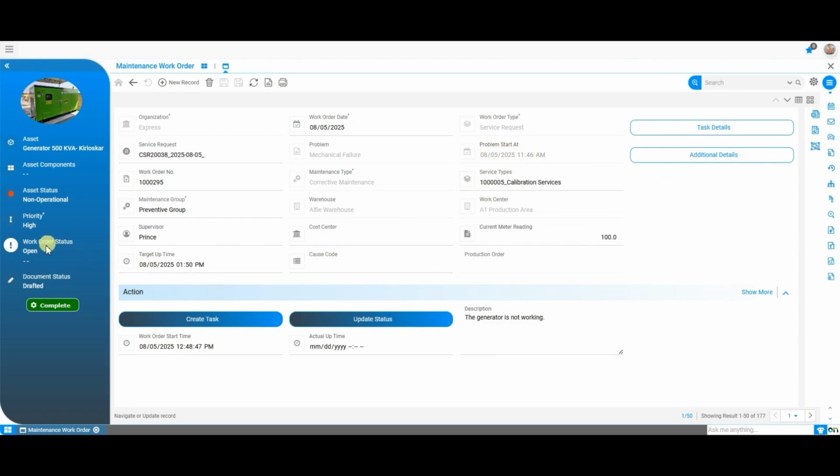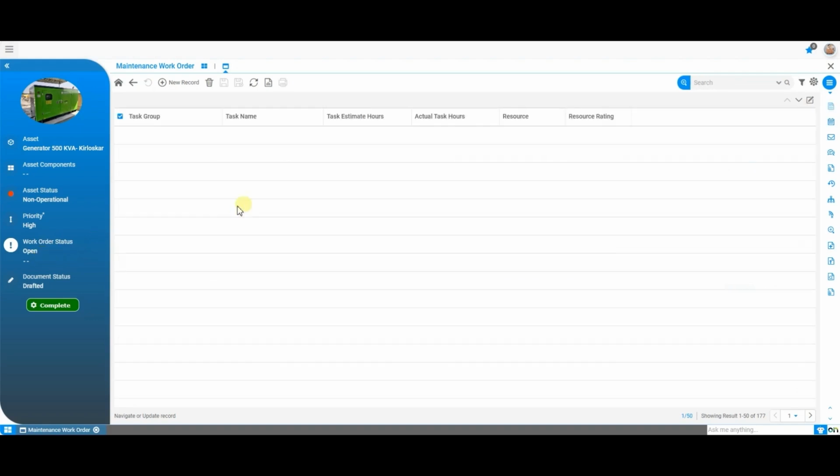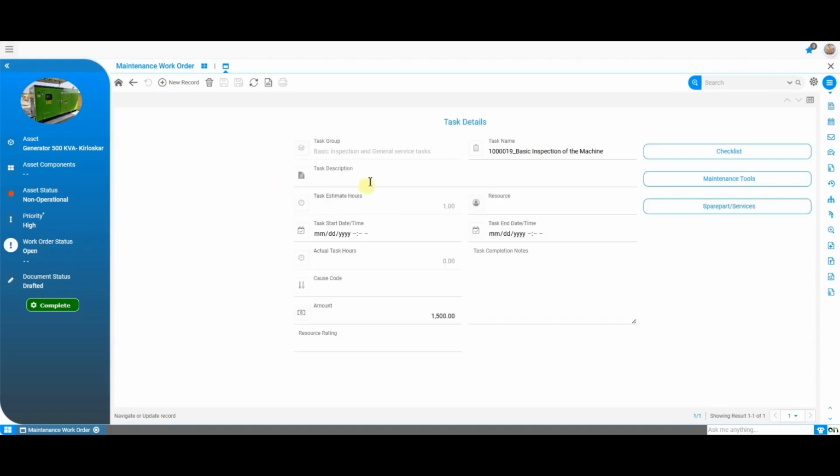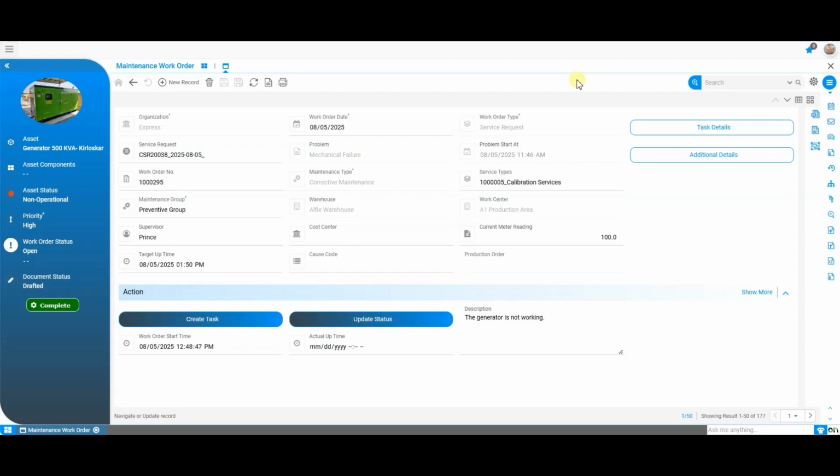Current work order status is open as we have not assigned this work order to any resource. This is the task, basic inspection of the machine, that we added to this record. Noted, I have uploaded a photograph in the upload section from the mobile application.